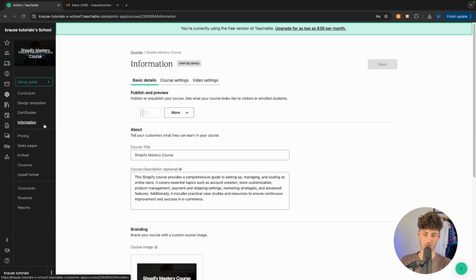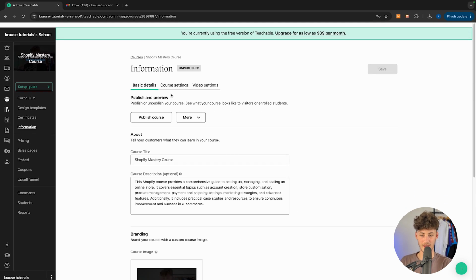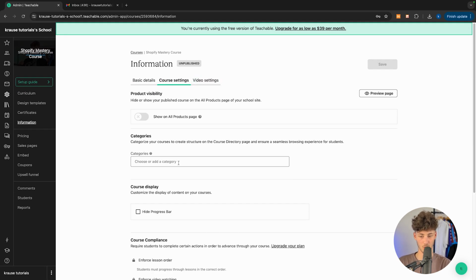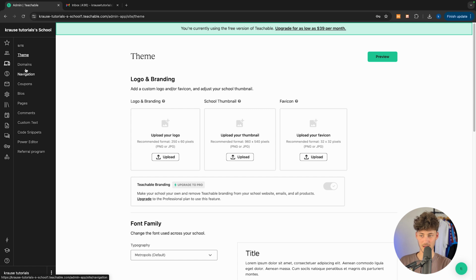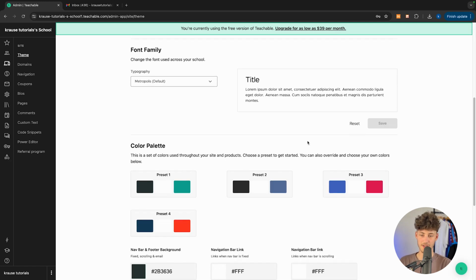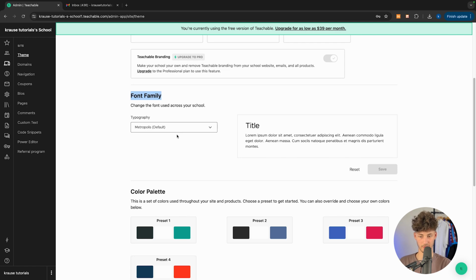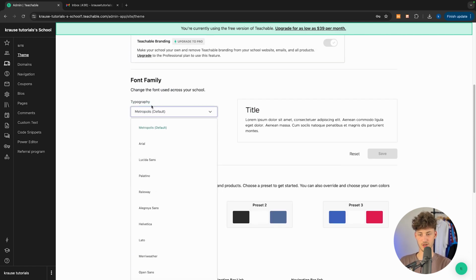And then right here under information, you're going to once again have the overview of all of your basic information. This is going to involve overall course settings, the video settings, and so on. So let's now head to sites right here, and let's click on themes. Right here under logo and branding, we will have to add our custom logo, school thumbnail, as well as favicon. So let's quickly do that. Additionally, right here you can change the overall font family. You're going to have some options right here. I'm just going to leave it at the default.